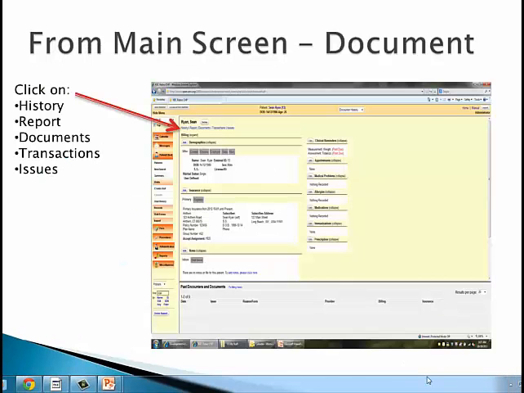So once again, from the main screen, once we open the encounter, we're going to click on the top left where it says History. Under that, we will be documenting actually on the patient's history. We want to capture several things, but I just want to point out on the screen that we can document on history, reports, documents, transactions, and issues.